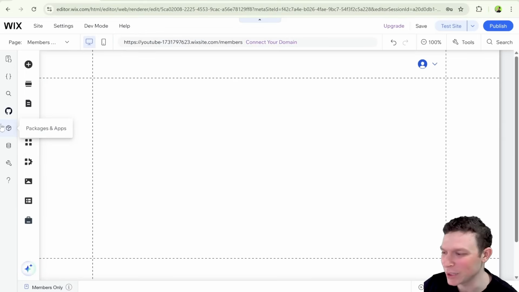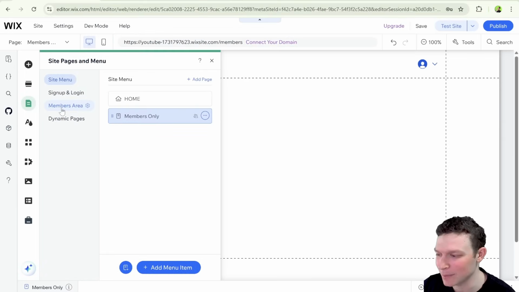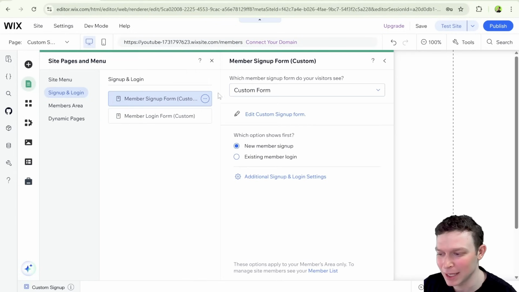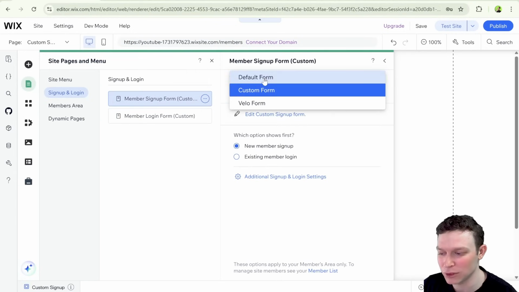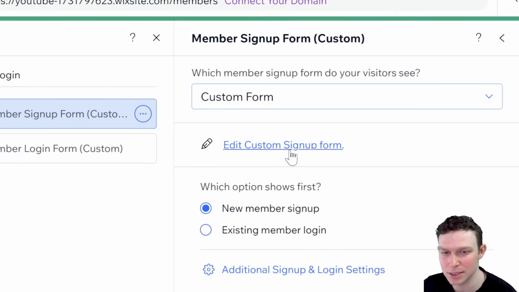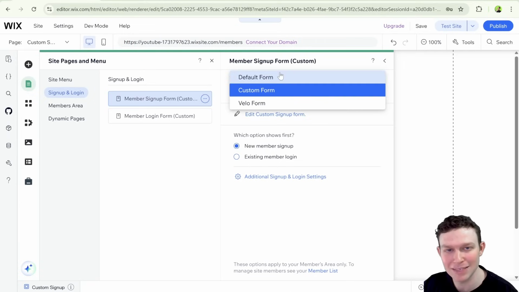So just to recap what we did today, we went to our pages and menu after installing the Wix Members app, and we went to our sign up and login pages where we explored the 3 different levels of customization, and we discussed the difference between the default form and the custom form. By the way, if you need to edit your forms after the initial design, you can always go back here and click Edit Custom Signup Form to get back to that custom signup form and edit it. And if you want, you can always switch back to the default form.